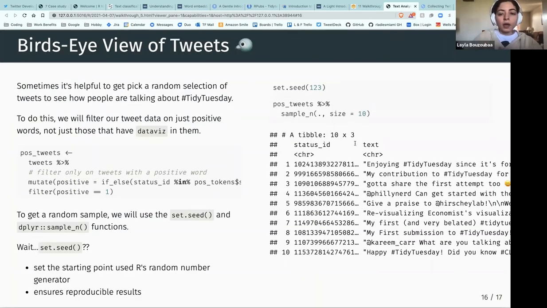All right, so that was sentiment analysis, but oftentimes it may be easier or simpler, or if you want to just start this way, to take a random sample of tweets just to get a bird's eye view of how people are chatting at a given time about a certain topic. So if we wanted to see what people are talking about in regards to hashtag Tidy Tuesday, all we need to do is filter our tweet data on the positive words. Forget data viz, that was just for the sentiment analysis example.